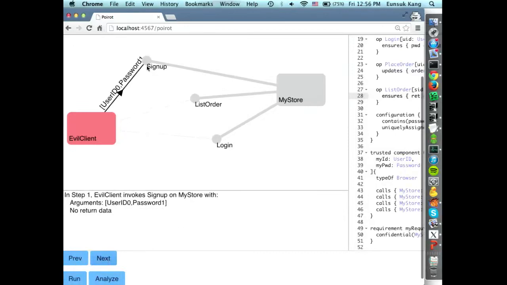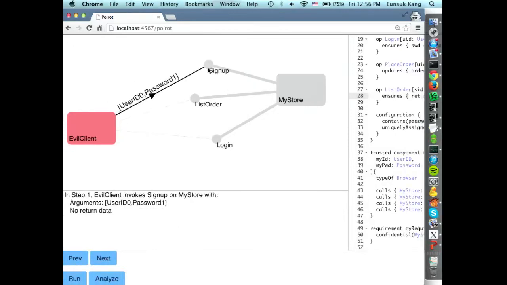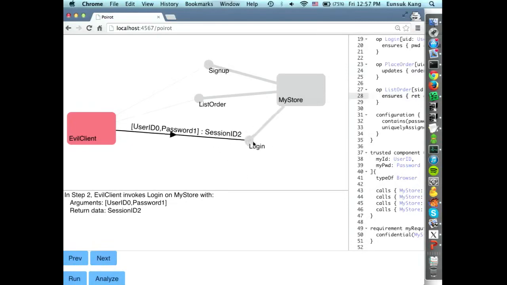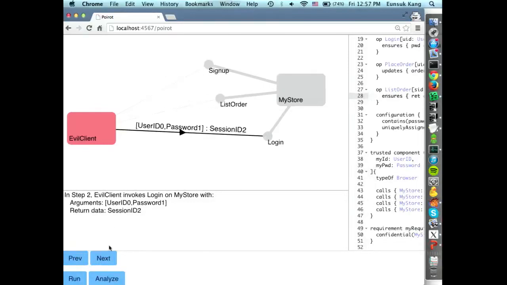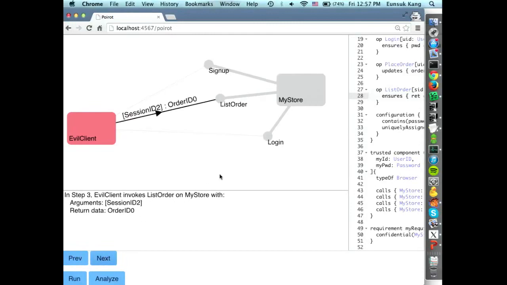So in the first step, the eBay client is going to sign up. The eBay client is going to create its own account on my store. Okay. And then it's going to log in, and it's going to obtain the session, whatever session is mapped to that user ID, the user ID of the eBay client. And then finally, it's going to make a call to this order, and it's going to return the order ID. Right? So again, this order ID 0 is the particular order ID that we want to protect.